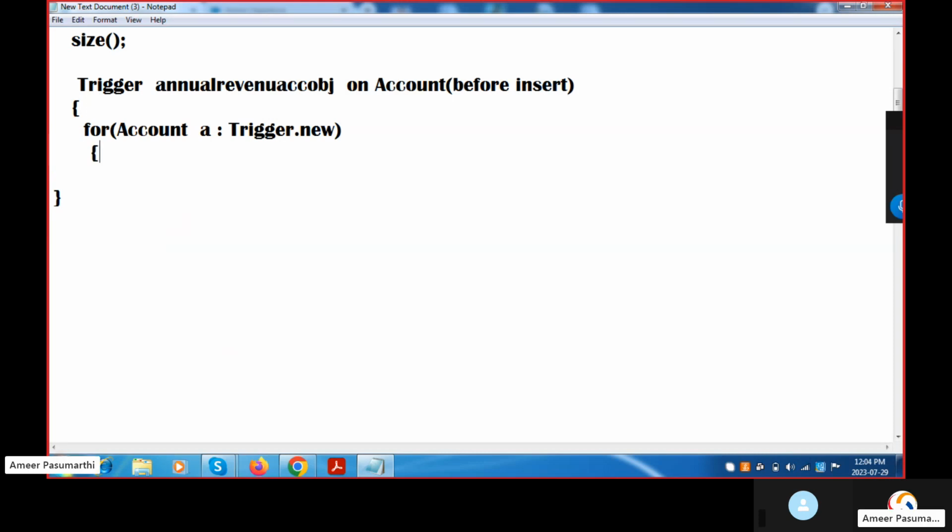And after that, for the for loop, keep two braces here. In the two braces, I'm writing the condition. The condition is an if condition. What is the if condition here? A dot, the object, the alternate name is A here. I'm writing A here. And here, the field name we should write. We should understand the field name.